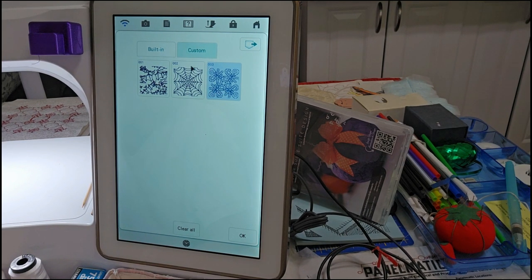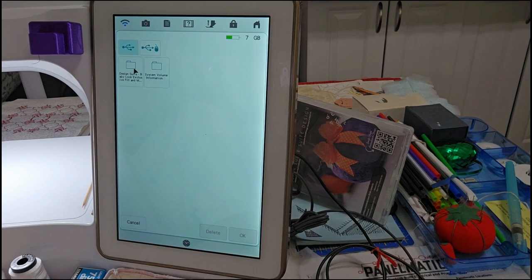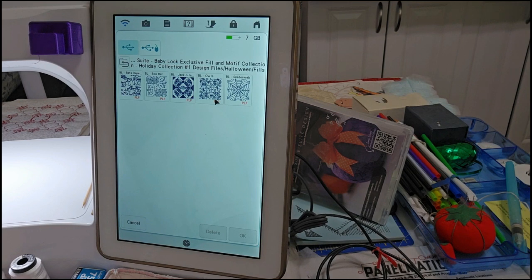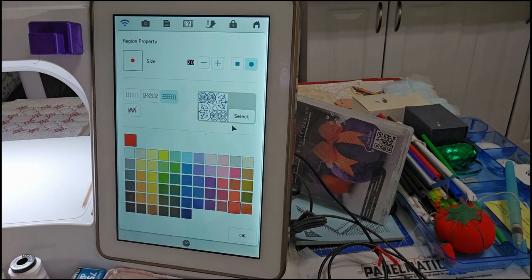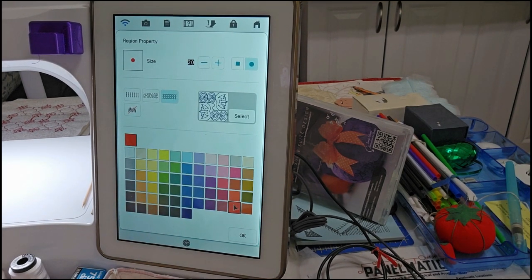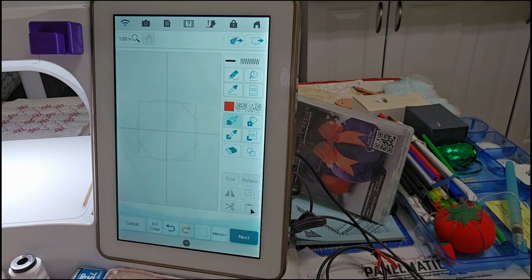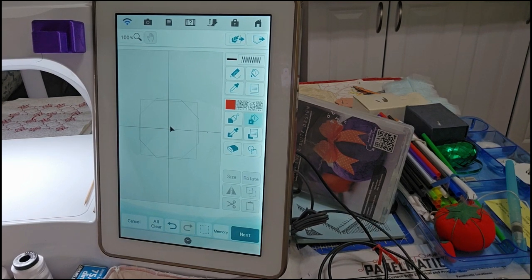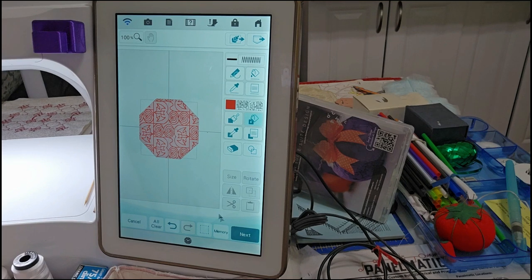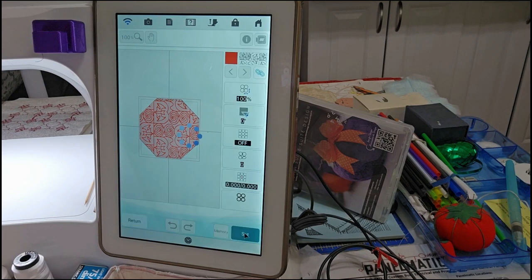All right, so now we've got some designs in here. So I'm going to bring one more in. I'm going to bring the Halloween that we used on the computer, which is this one. I'm going to say OK, and I've got red chosen, and now I'm going to go to my fill bucket, and I'm going to touch inside my shape that I just created before we started. I'm going to click next.